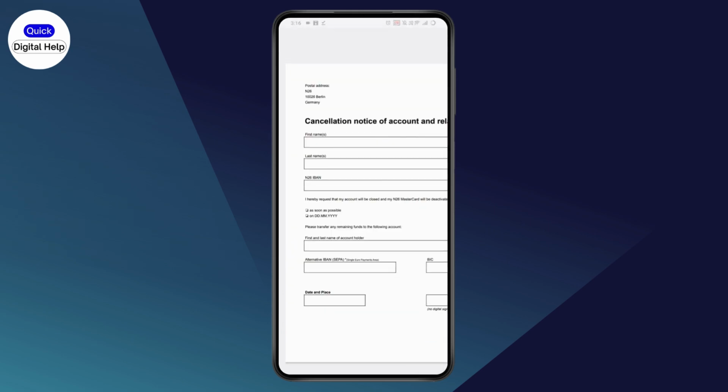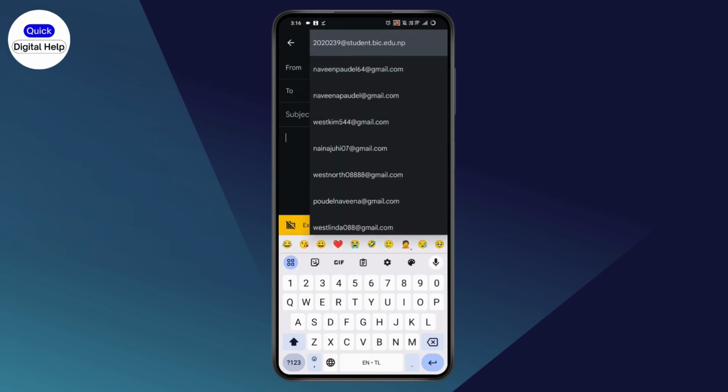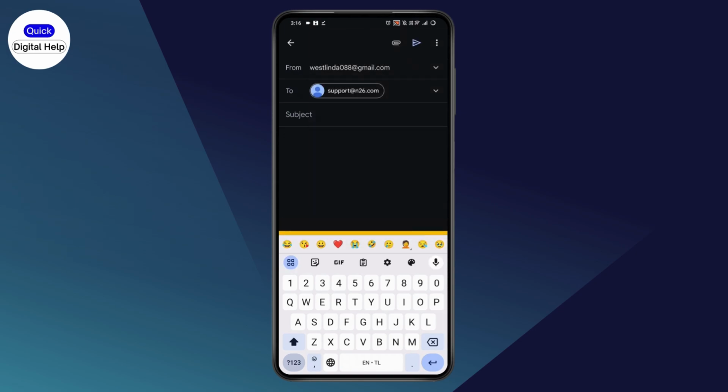And here you need to fill the form or go with email support, which will take you to this kind of interface. So you just need to simply select the mail that you've used while creating your account and then go with cancellation, account cancellation.